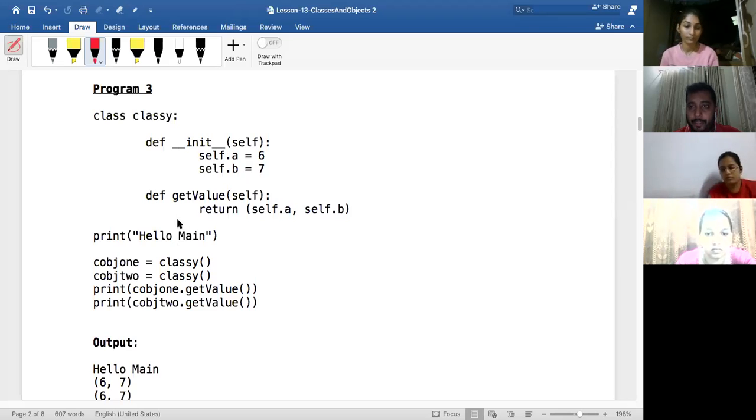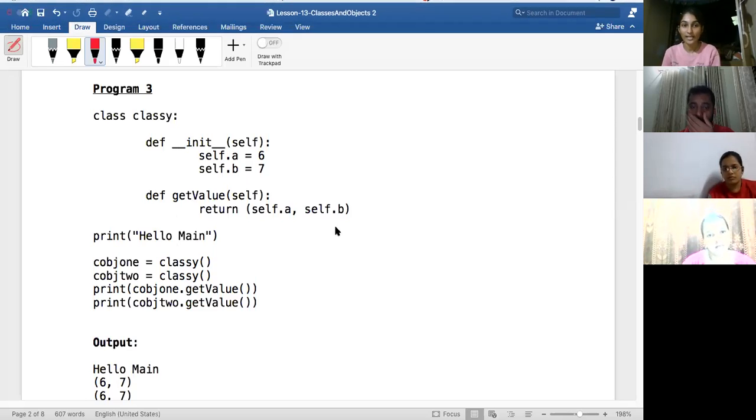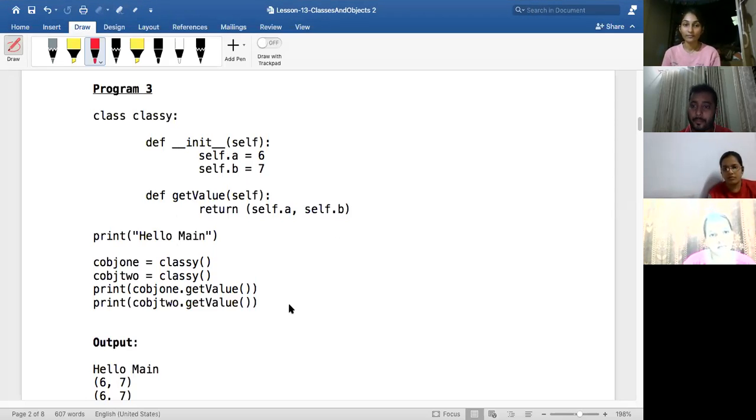So Bhavana, can you explain this program, please? Yes, sir. We are creating a class called classy, and then we are defining a constructor. Here we are printing hello main, then we are creating an object. Two objects, first object and second object, correct? Then where is set value? It is not there, correct?